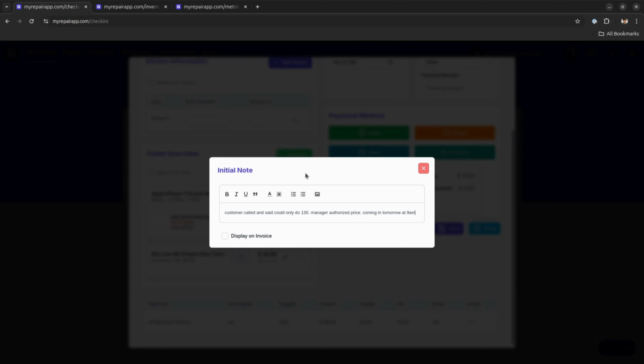This first note, it's always going to save automatically to make your life a little bit easier. And then if you wanted to display on an invoice for an insurance company because they want to see the notes, you can click here if you don't have it checked. And then if you need to add any pictures, anything like that, you just press this and then you can add files and it'll just load into here so you can see them later.